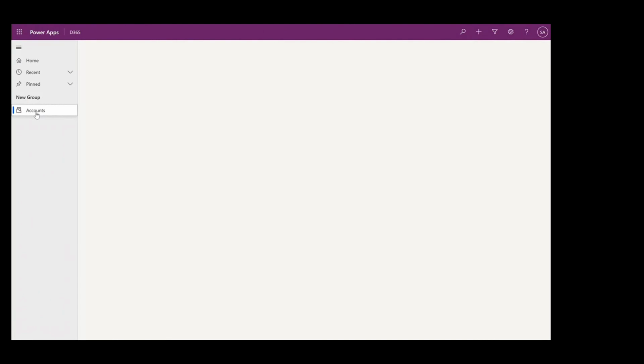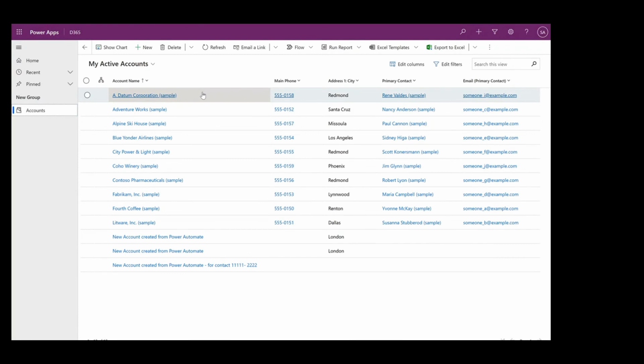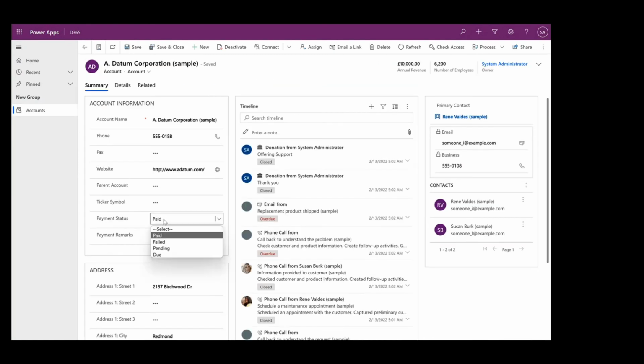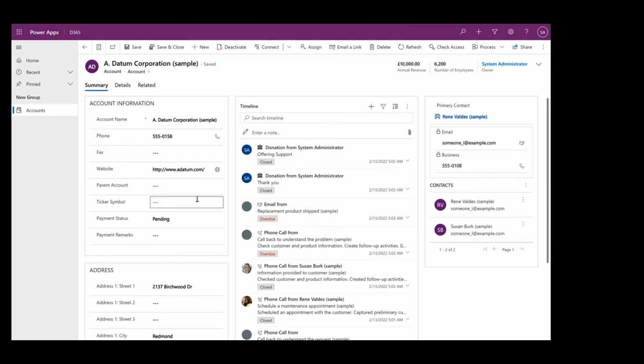Okay, so this is my Dynamics 365. I have all my customers here, and in my customer, let's say I change the payment to this one. So we take the payment status and payment remarks.